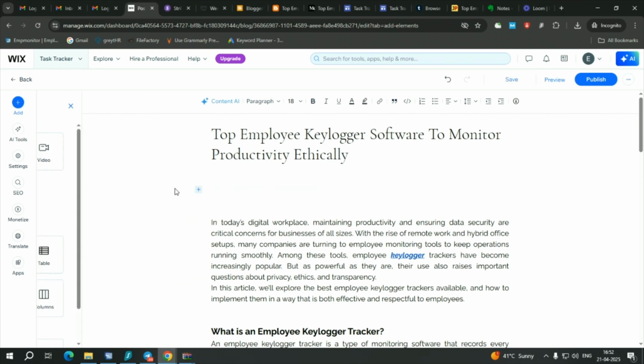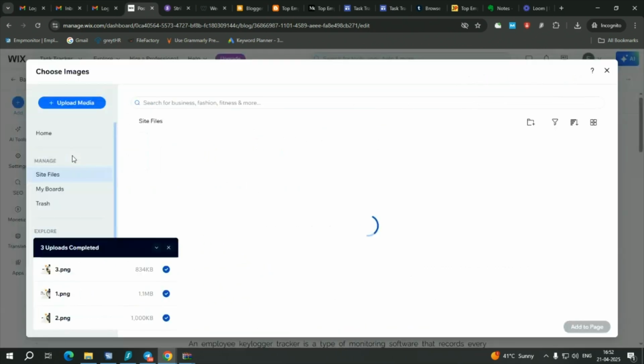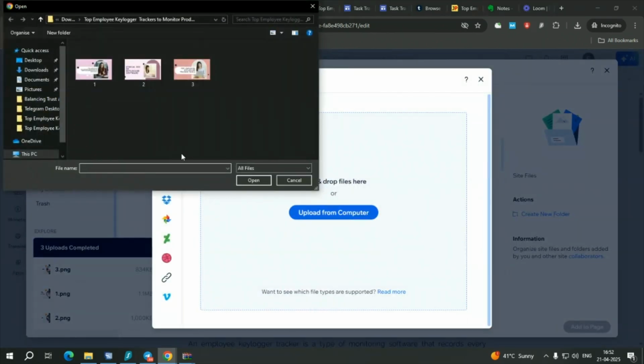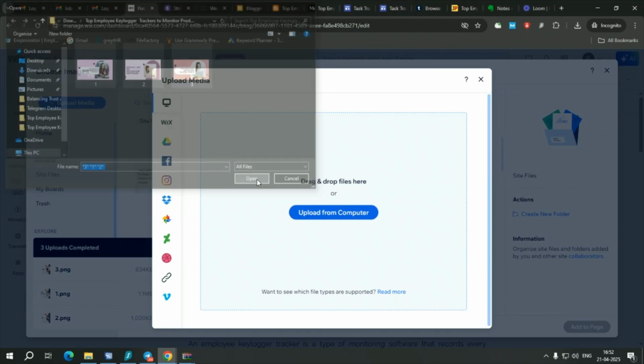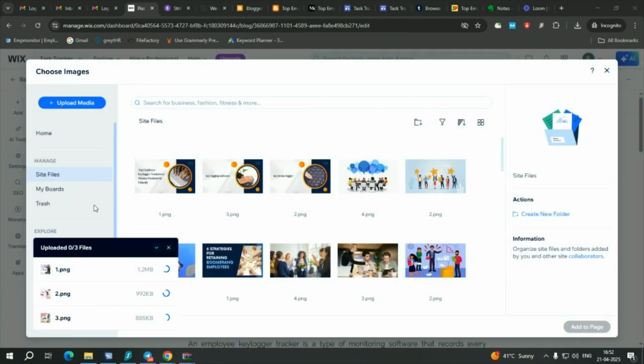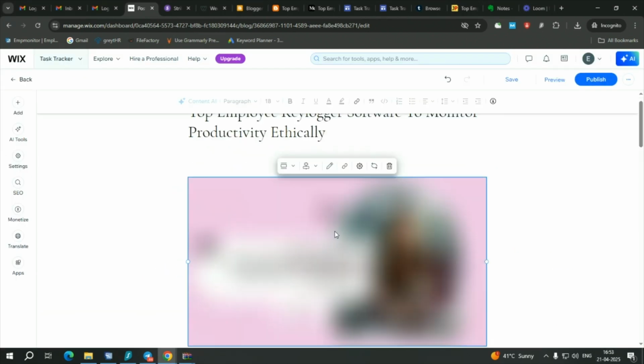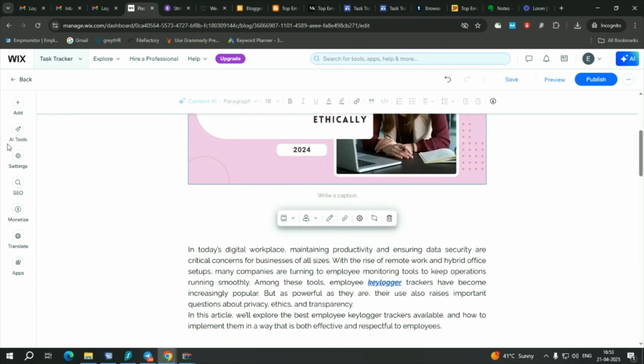Then click on the plus sign, go to the image section, select upload media, and upload from the computer folder whichever image you want to put on your web 2.0. Simply click on it and open it. Here you can see the images are easily uploaded to the Wix site. You just have to click on add to page and your image will be pasted.